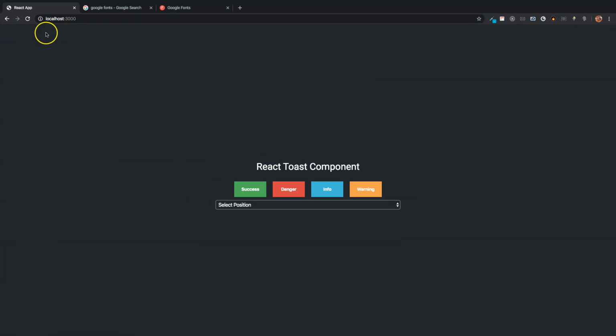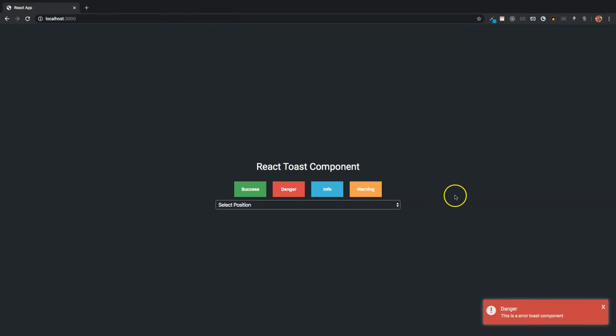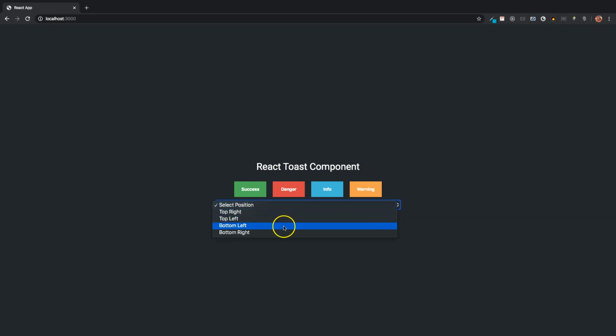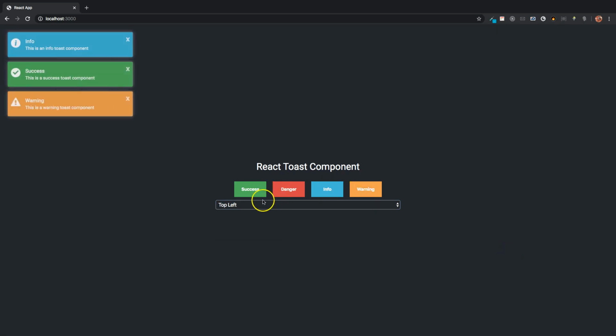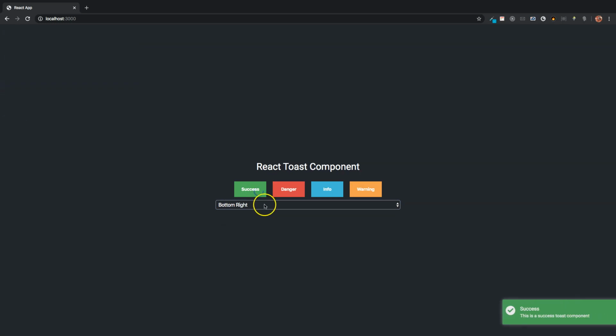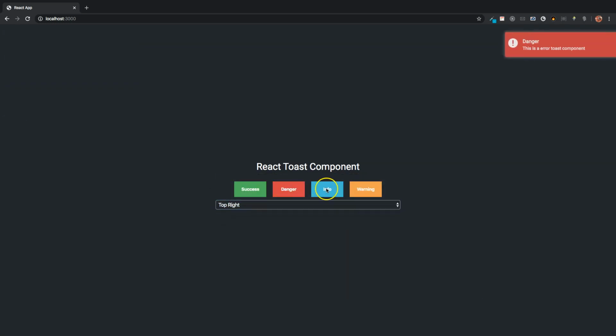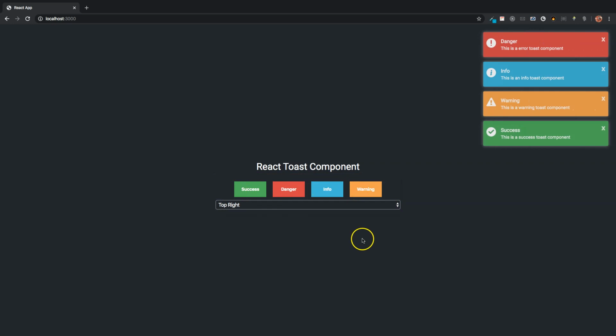So right here, display the toast, and then I can delete this right here. Select a different position, right here. So right now we have the toast components, and we have these buttons to be able to display the toast. But what is most important is the components.